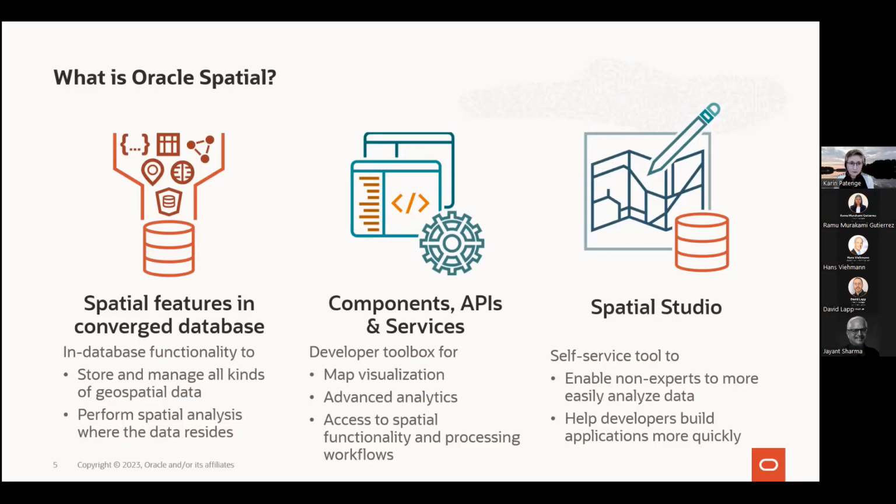The second part, which you can see in the middle, comprises several software components, APIs, and services that make it simpler for developers to build spatial applications. These components enable you as a programmer to use the programming language or framework of your choice, be it SQL, Java, Python, JavaScript, REST, just to name a few. And you can do things like visualizing maps, you can turn addresses into coordinates, a feature that is called geocoding, or you can perform advanced analytics, such as route calculations, and so on.